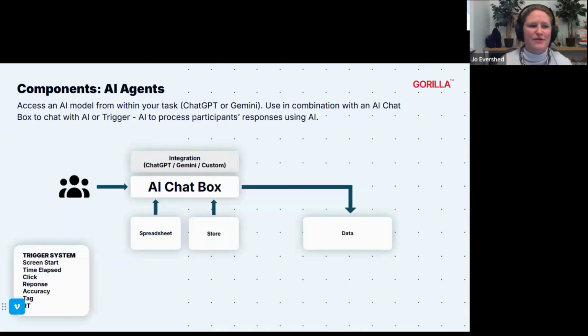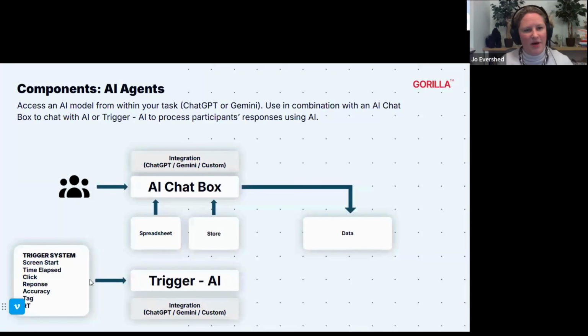But there's another thing you can do. Gorilla has a trigger system built in, which allows you to control the behavior of elements on the screen when certain things happen. For example, either at the screen start or when a particular response is given or after an amount of time has elapsed. Those are examples of triggers. And by pulling these triggers into the trigger AI component, this allows you to send a prompt to an AI service. Again, it's one of these three that we talked about before, ChatGPT, Gemini, or a custom one of your choice, and then do something with the result.